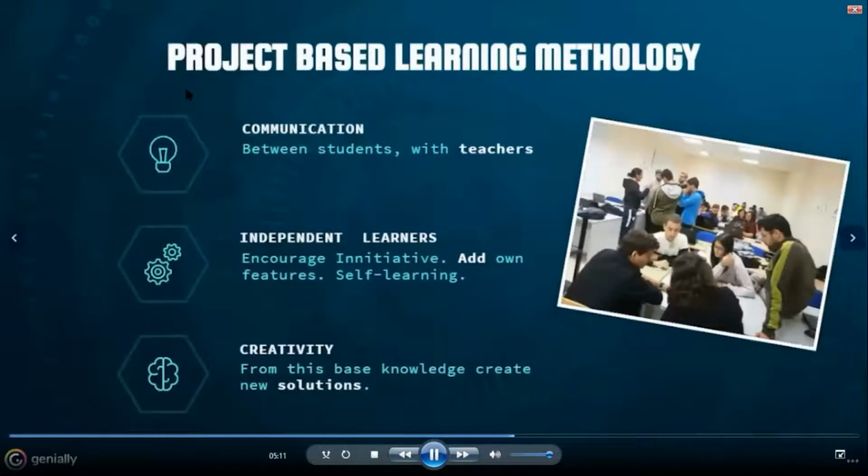With this project, we work in project-based learning methodology. So the communication between students and teachers was very, very fluent. We encourage students to have initiative, to add on features, because this is an open project and they can add some features, and this also encourages self-learning, because they have to look and research how to do that.